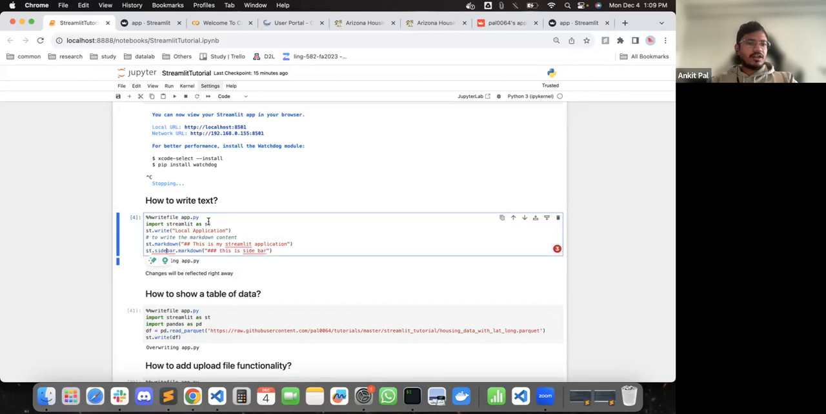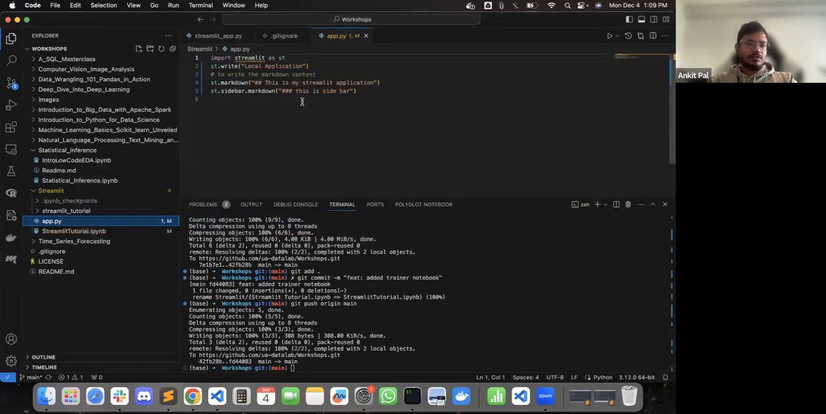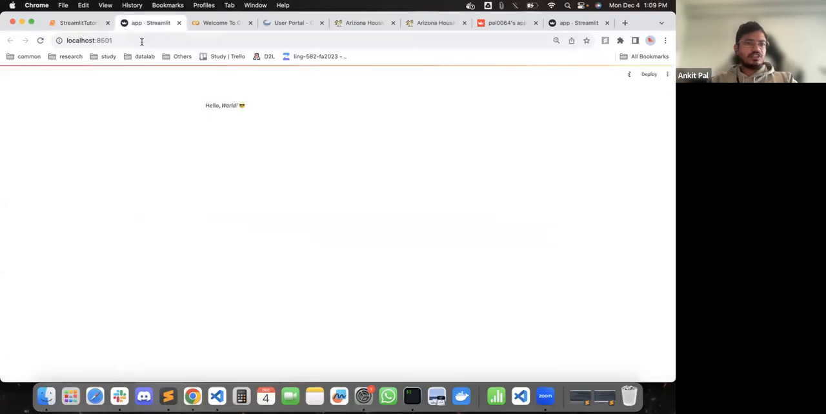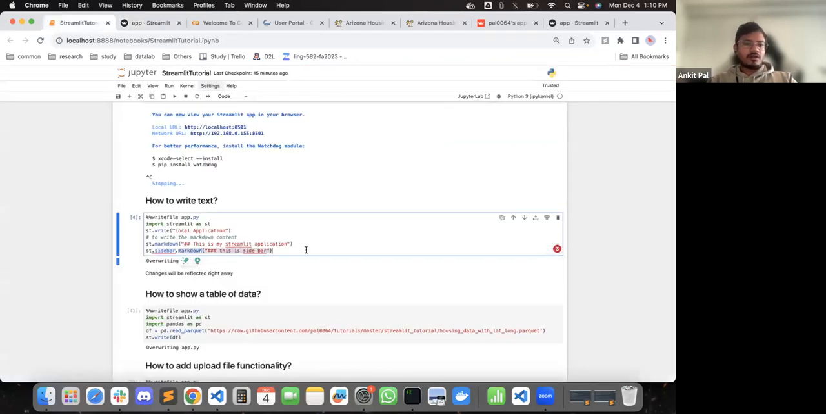Now we have changed the content of the app.py file, and let's see if this has changed. Let's just refresh it, and you can see the changes are already done. You don't have to restart the Streamlit process again and again. You can just refresh the page and it will keep up. For example, we wrote the local application, and then we wrote this is my Streamlit application. And then we also added this sidebar. This will create one sidebar, and here you can add content. Here we are adding a markdown, but in the sidebar. So this is how you can write some text and any kind of markdown which you want to add into the website.